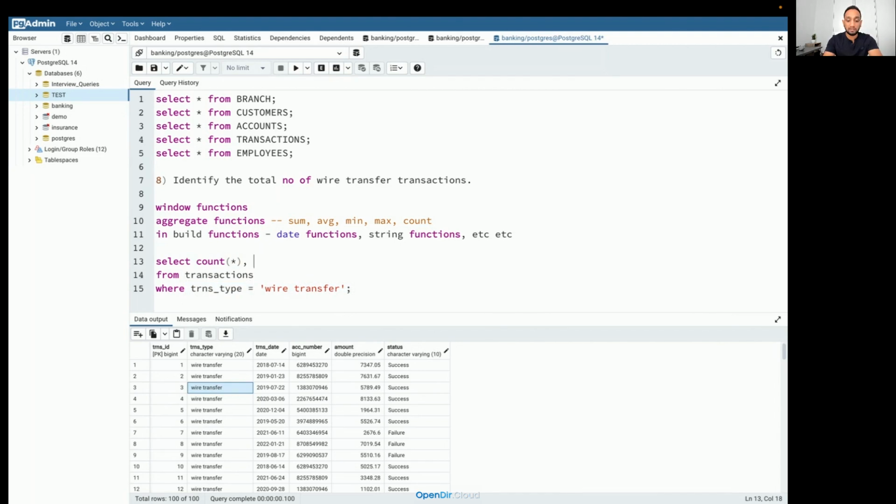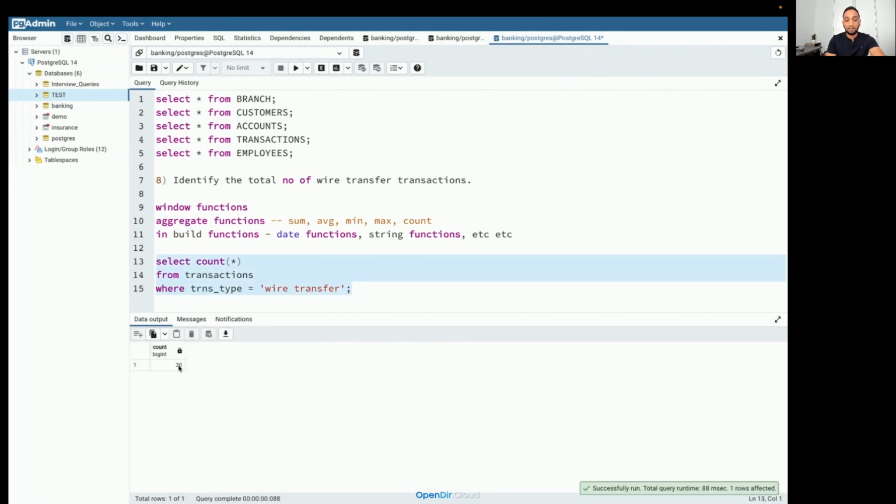So let's say if I had mentioned transaction id and all the other column names, then all those column values would be returned. But instead of mentioning the column names, what I have done is I have given a function here that is an aggregate function. This aggregate function will not return you the column values, it will just return you the count of the total number of records which satisfy all these conditions. So in that case, now when I run this, you can see I'm getting 30. So the total number of wire transfers is 30.